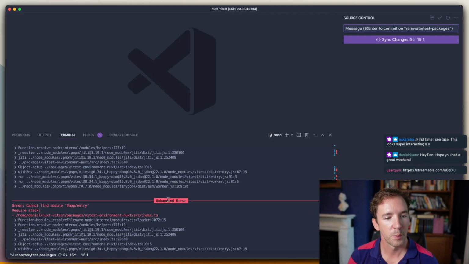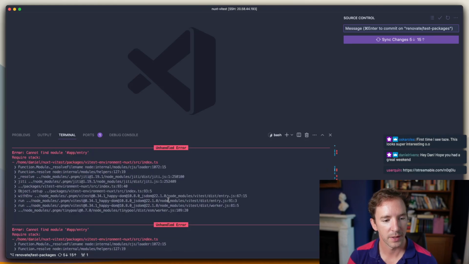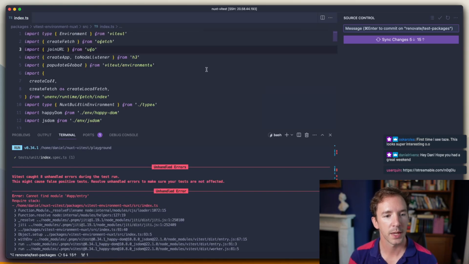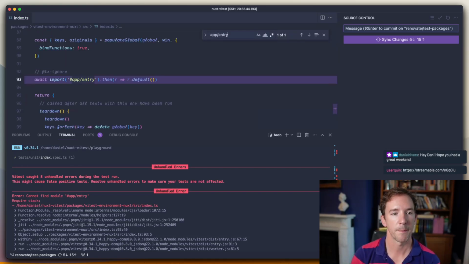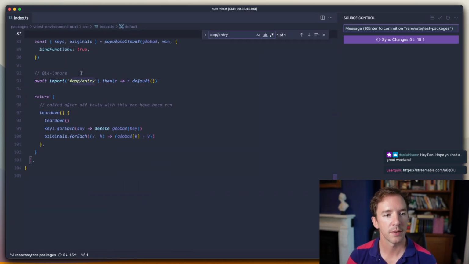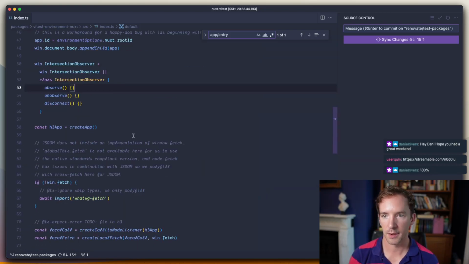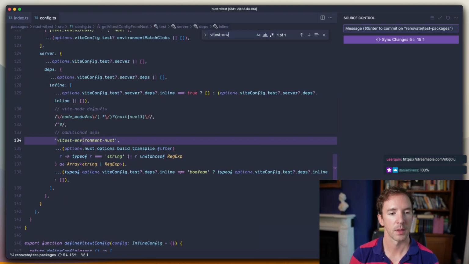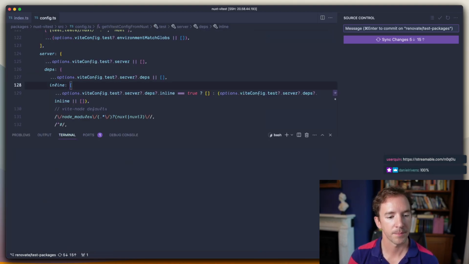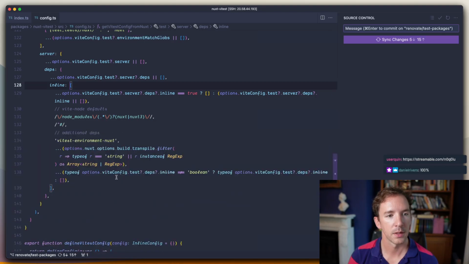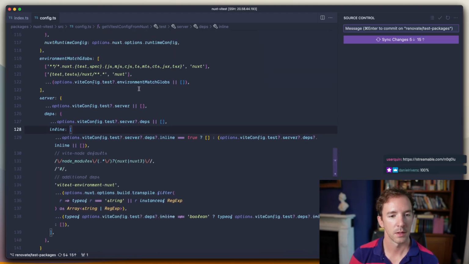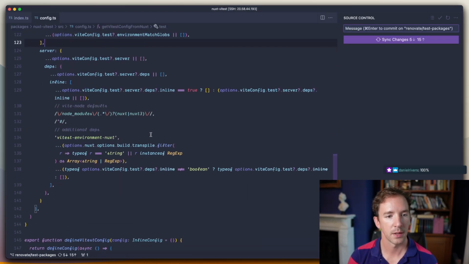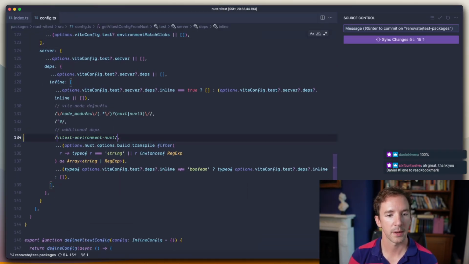Okay, so basically, yeah, this is what we're having. Right, so we're importing app entry, which means that vtest environment Nuxt should be in our inline, but okay, we've got some changes. Server deps inline. What if I make it in?